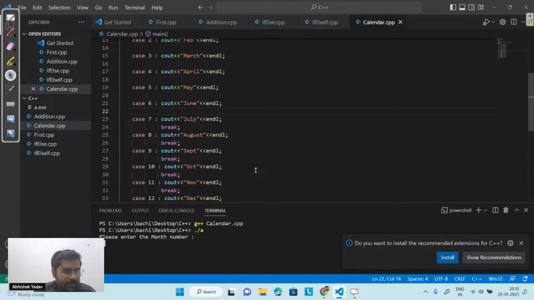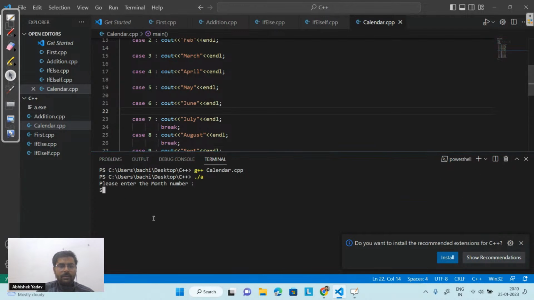Okay, so Rupali is saying all statements will execute after 5, May till December, right? So let's see here: 5 and no month. Okay, so what output am I getting? I am getting May, June, July. Why am I getting May, June, July?